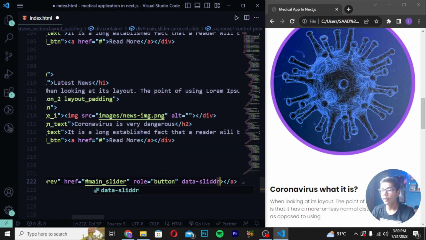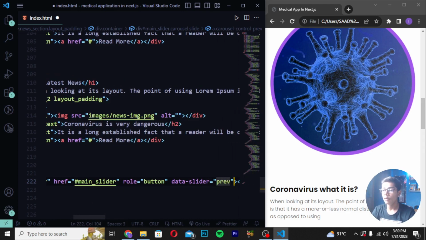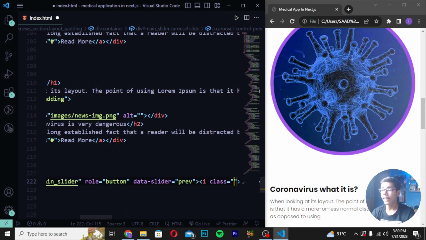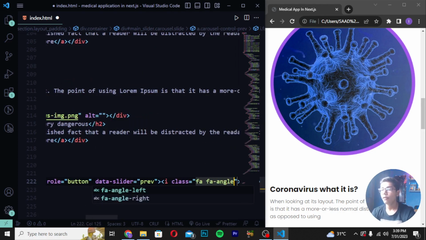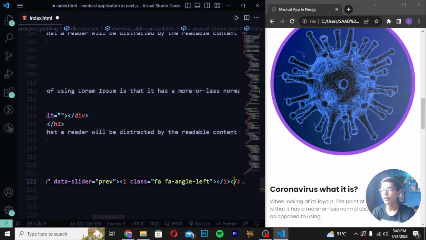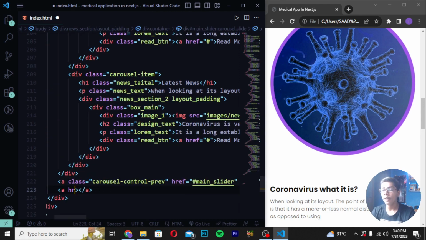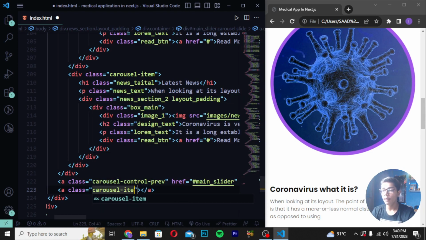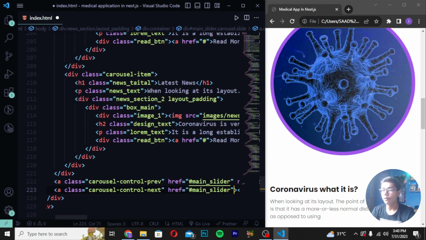So you have to write here data slider preview, and then you have to move down, and here I will be directly creating a div i tag in which I will be creating the icon of angle left, like at the top we have created. Then simply I will be moving down again, create another class which should be carousel control. Just different, it should be next, and it should be the same href of main slider.